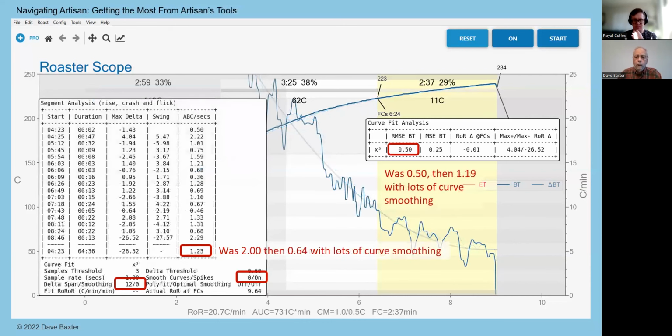If we go back and set our smoothing back down to 0, but instead I'm going to turn up the delta span to 12, I'll double it from what it was before, our RMSE-BT goes back to the original 0.5. That's because our smoothing is 0. But the ABC seconds has now gone somewhere in between our original and what we had when we had lots of smoothing on at 1.23.